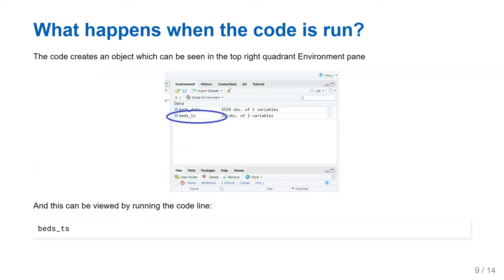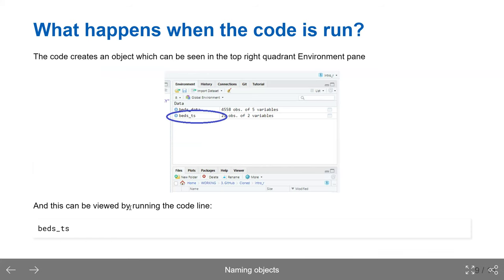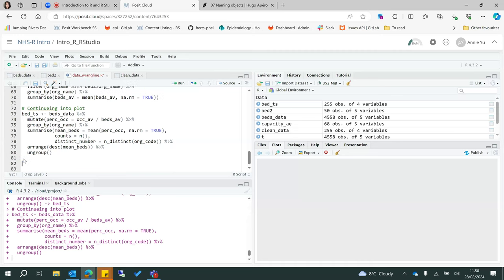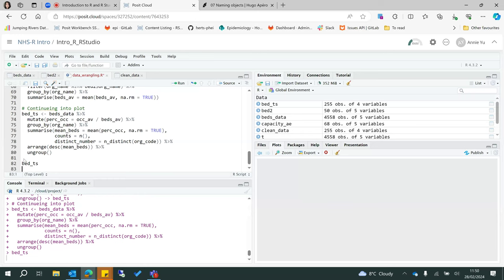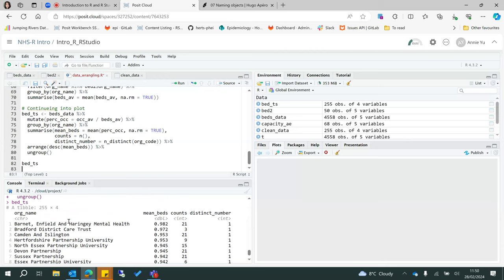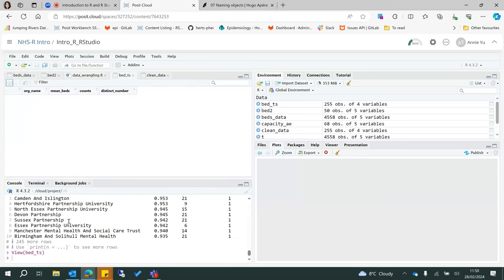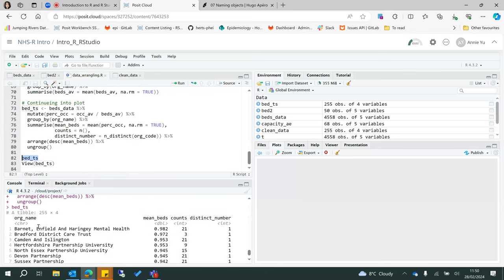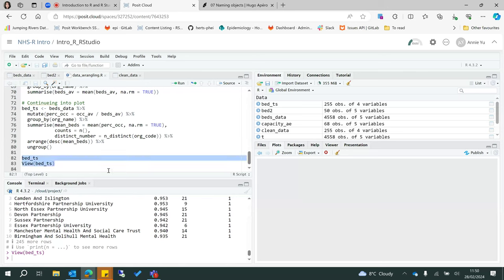After you save it, it will appear in your environment as illustrated. And you can view this by running the name of the data set. So we just saved the bed underscore TS, right? You can bring it up by typing bed underscore TS and then running that, and it will print it in your console. This is different from, if you remember, View bed TS, which will actually pop up in a different view. But if you just do bed TS by itself, it will just print the data set in your console. Okay, so that's the difference.